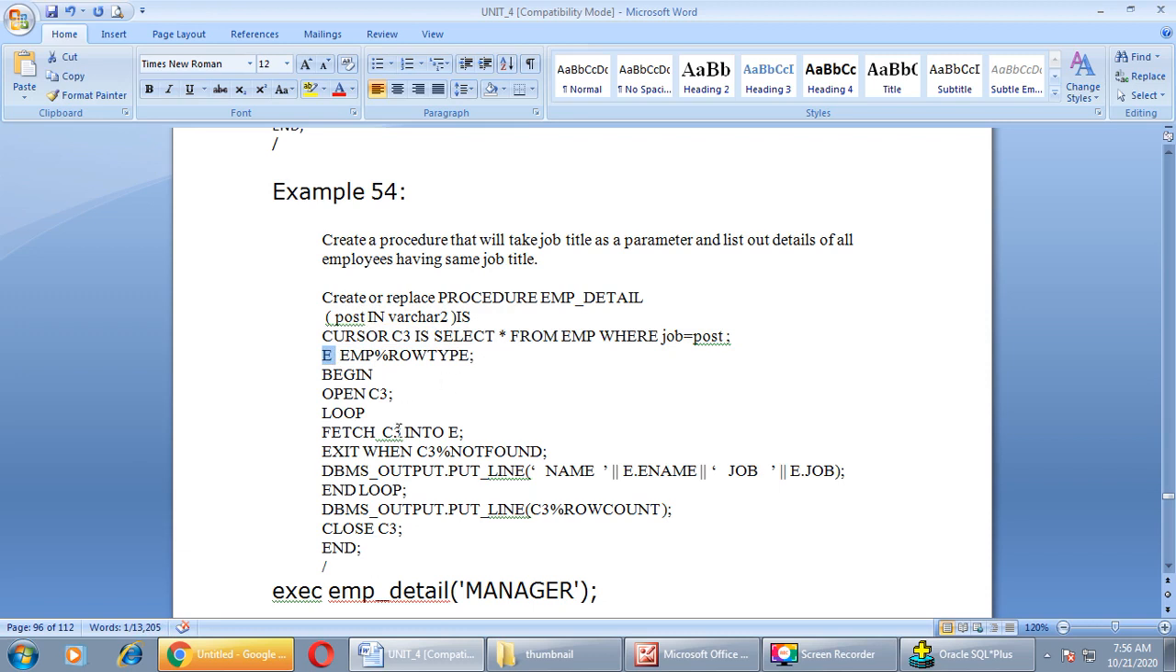Inside the begin block, we will open our cursor using the open keyword, open C3, loop begin, fetch C3 into E. Now whatever detail you want to print, you can fetch through the variable E of type rowtype, right? Here you can see dbms_output.put_line. We want to print the name on the screen as well as the job on the screen.